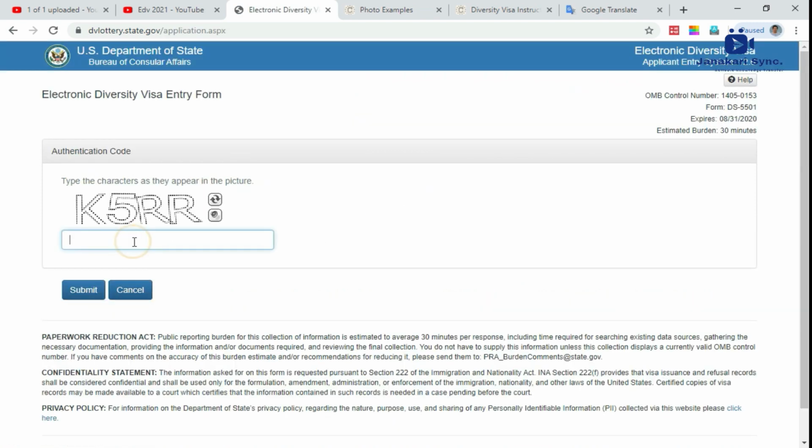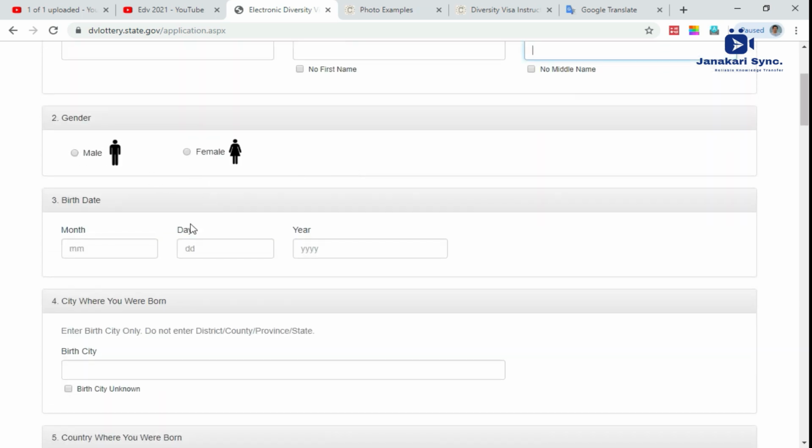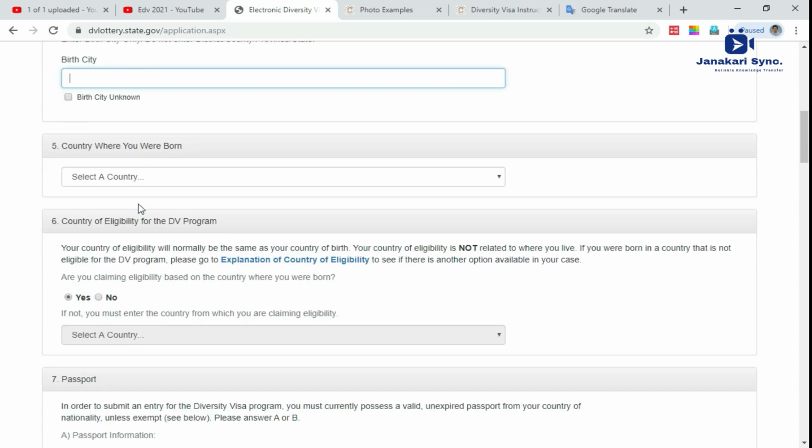You have to enter these captcha words. If you find it difficult, you can refresh here and you will get other captcha words. So I just type the captcha words that I see. Then click here, and you have to type your family name, your first name, middle name, your gender and date of birth, the city where you live, and the country where you were born.